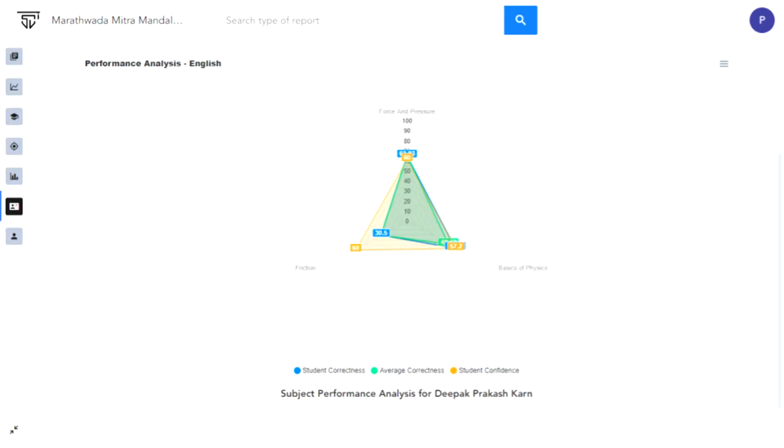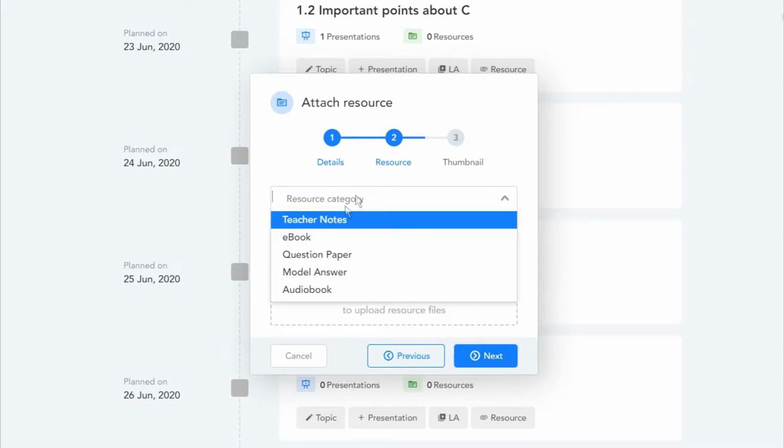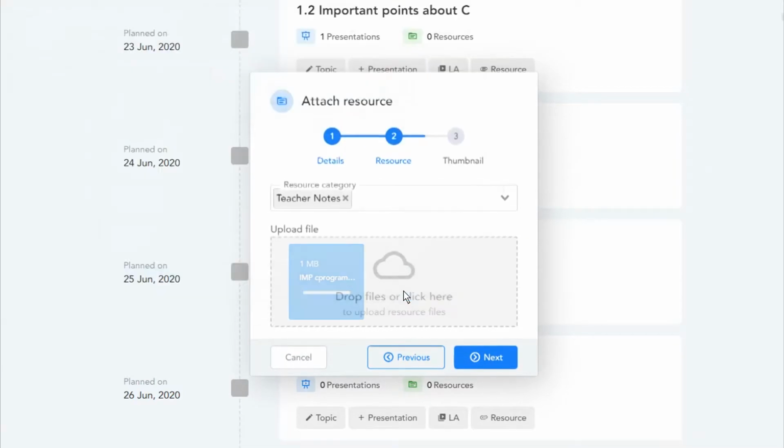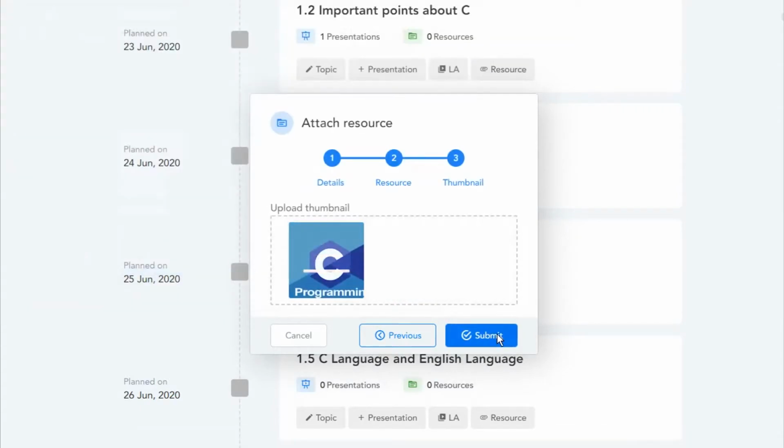Beyond classroom experience, the teacher shares her notes, model answers, important questions, ebooks, audiobooks with students. Students download that material and study at home.